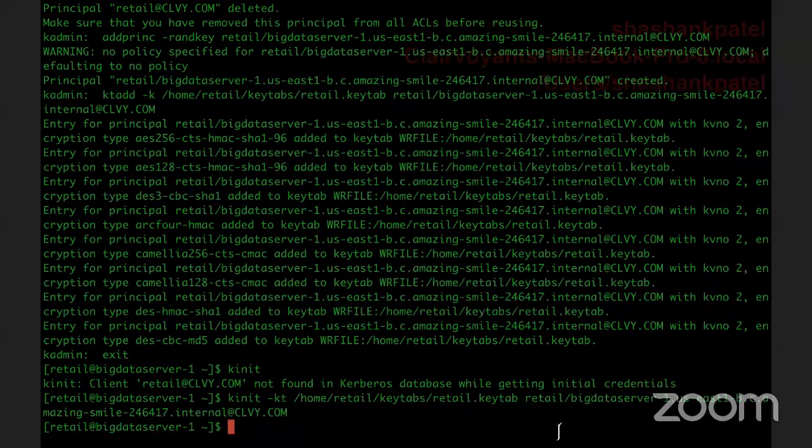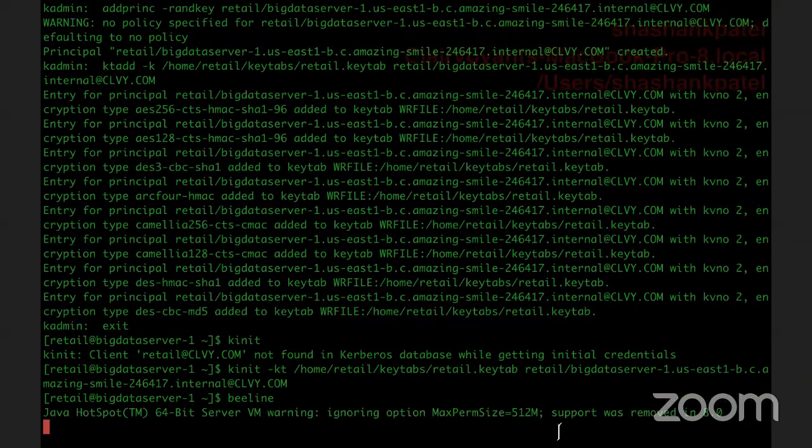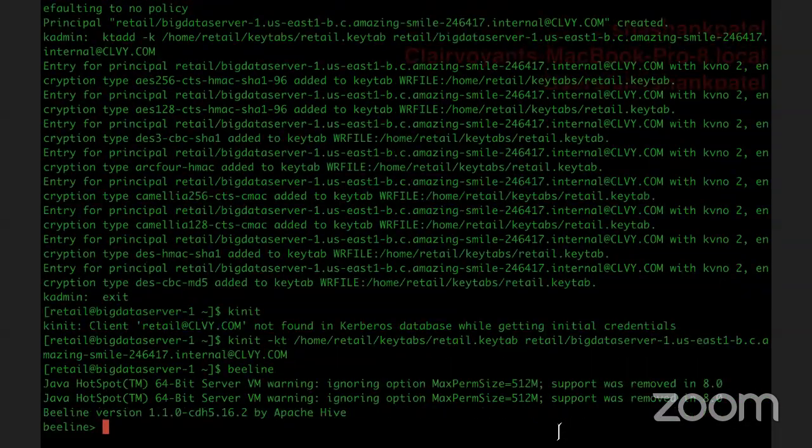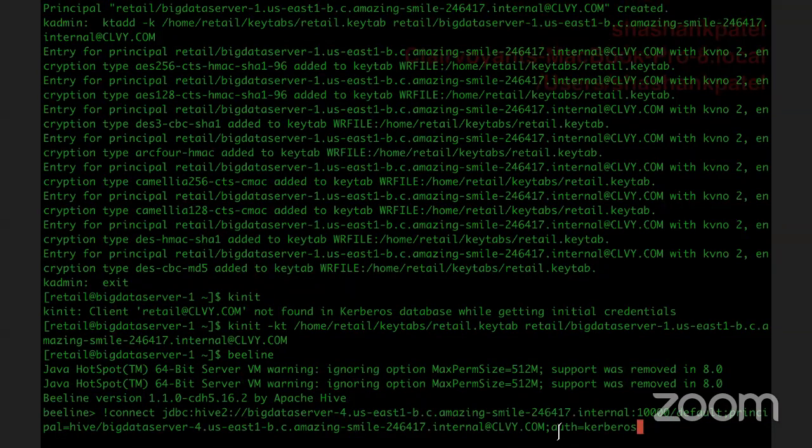Now launch Beeline. Actually, last time Hive worked, only Beeline did not work. So there is something with respect to Beeline only. So you can go back to the connect command. Just give me a moment, okay? Let me review this command once again.